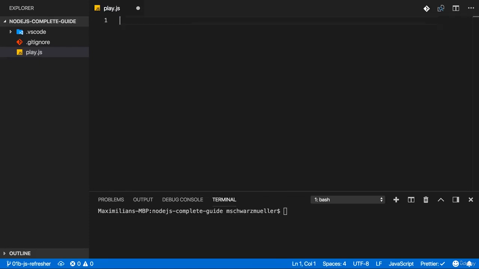Now let me get rid of that existing code. You find a snapshot of the code we wrote thus far attached to the last lecture. And let me write some new code.